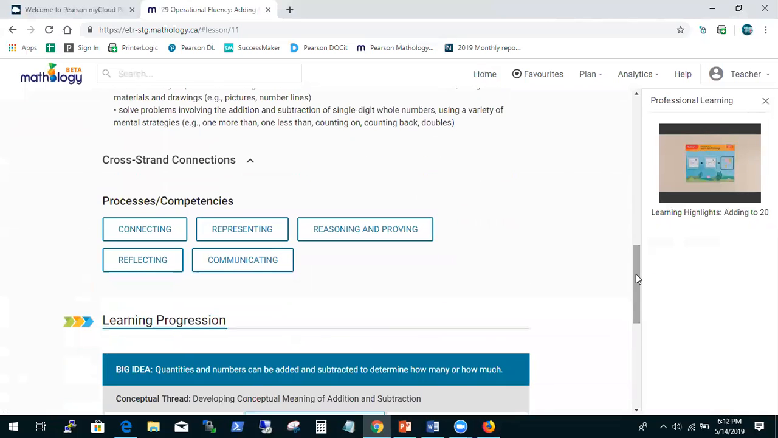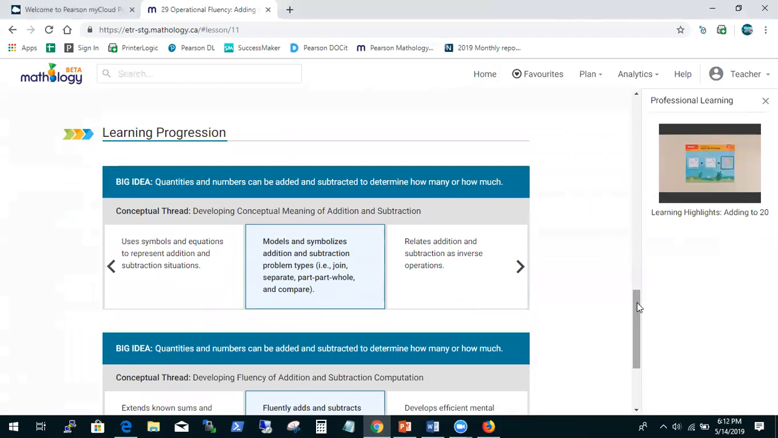Your processes or competencies, again, your provincial processes and competencies are also connected, so you'll quickly be able to see which of those this particular activity covers. And lastly, you'll see which part of the Pearson learning progression this activity is targeted at.